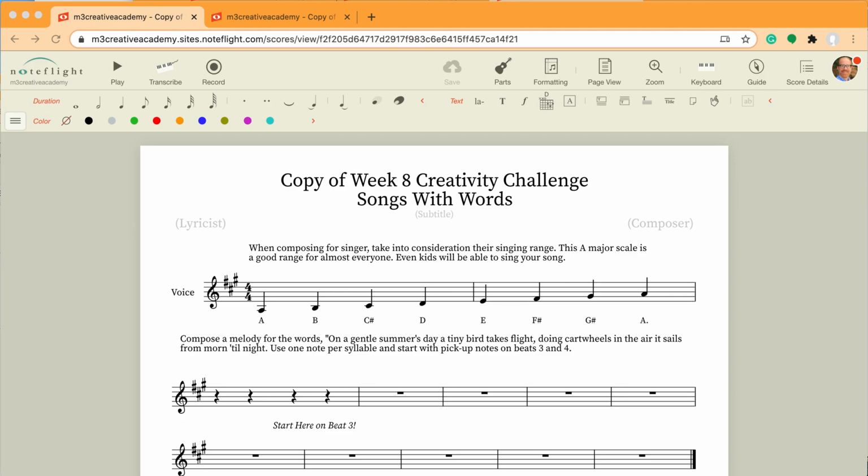So let's start with the creativity challenge. Now, this is something we haven't done yet. This is a song with words. And so this is actually kind of a challenge in some ways because we have to think more than just about the notes and rhythm that we're going to use. We also have to think about how the words fit within both of those, the notes and the rhythm. So there's a little bit of a challenge for this, but I think it's a good challenge. I also kept this one pretty short, so that way it's not too hard. I'll also teach you how to add words or lyrics to note flight too. That's an important thing here.